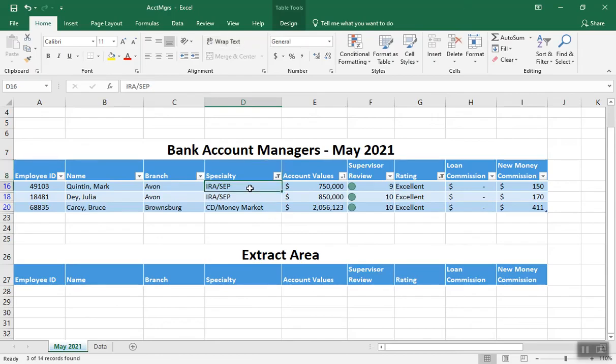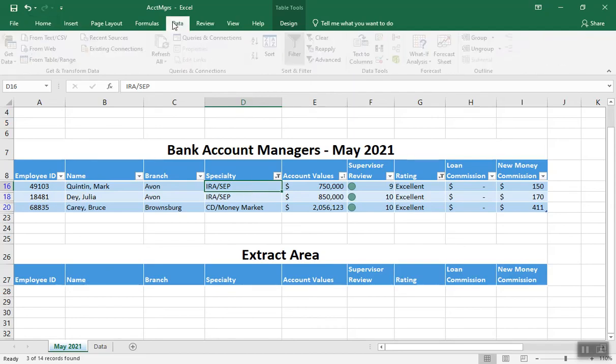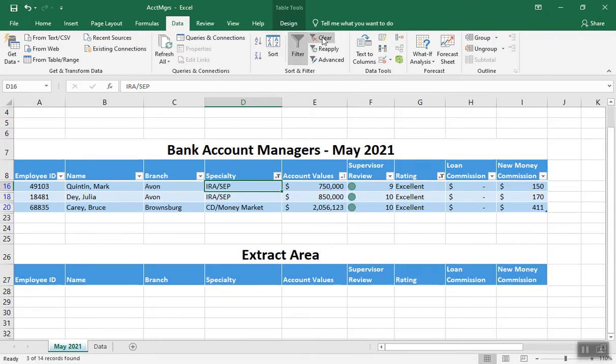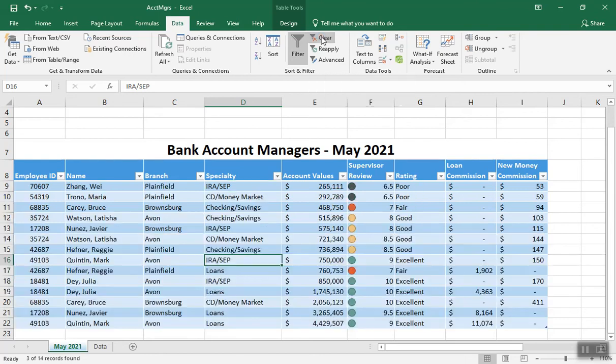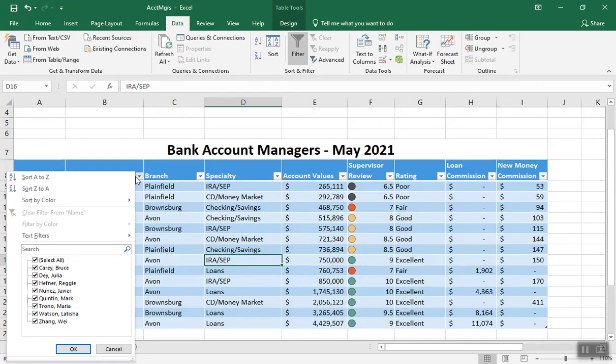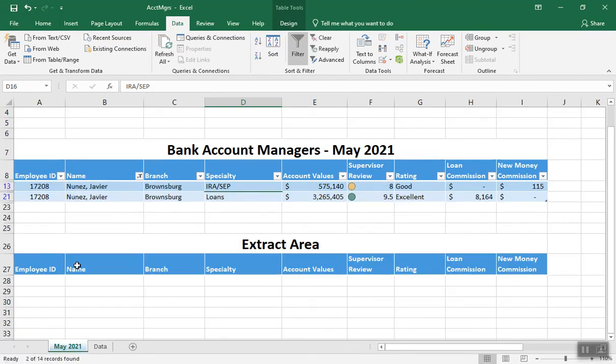We have our mouse pointer somewhere in the table. Up on our data tab, we are going to say clear. In other words, clear that previous filter that we just did. So we're getting into stuff you're going to see a lot of in Access. Okay, click the filter button in the name column, and here we can come down to the search box, and we're looking for somebody called Nunez. Okay, and there's 2 records with Nunez in Brownsburg.